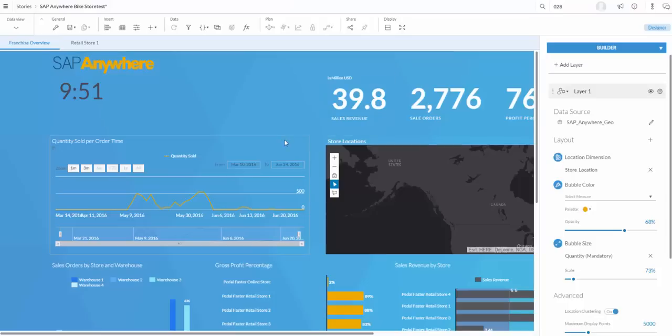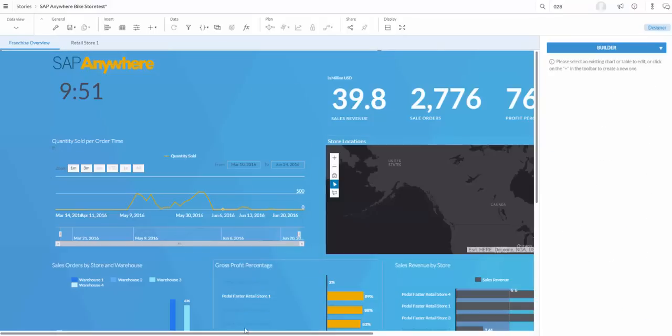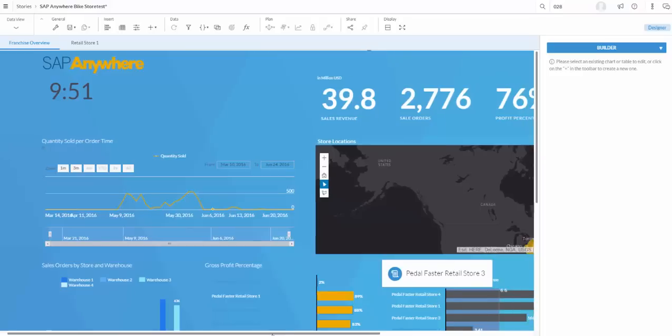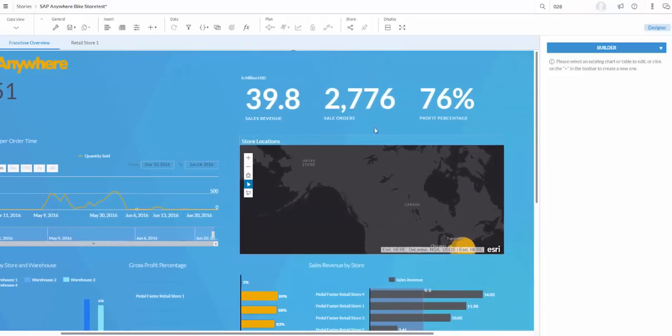As soon as we make a sales transaction in one of our stores, all of this data will be instantly updated, and all of these charts, figures, and objects can be fully customized to give you whatever kind of visualization or report that you want from that information. Here we really have an overview of the business. We have the total sales revenue, sales orders, and profit percentages.